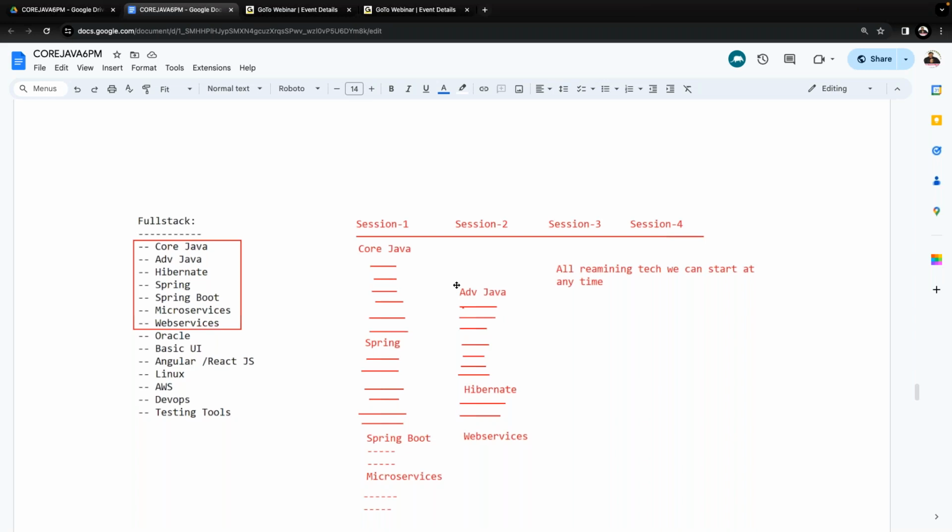Even without having knowledge of core Java, you can start with Oracle. You can start with the UI technologies. You can start with the DevOps classes. Understand my point, okay? So those who are in full stack Java, if we start all the concepts parallelly, then only we are able to complete in the actual time.